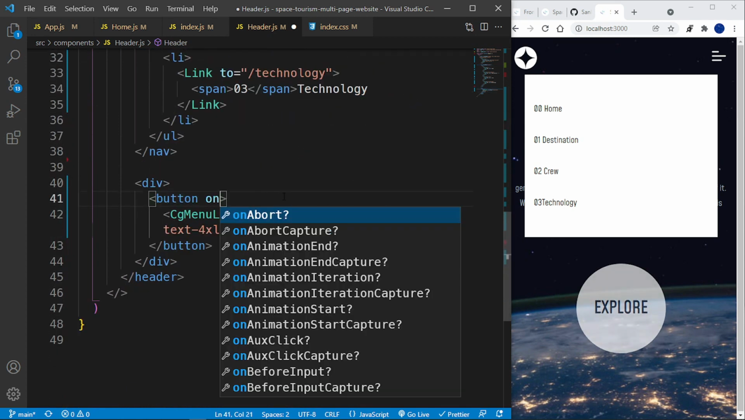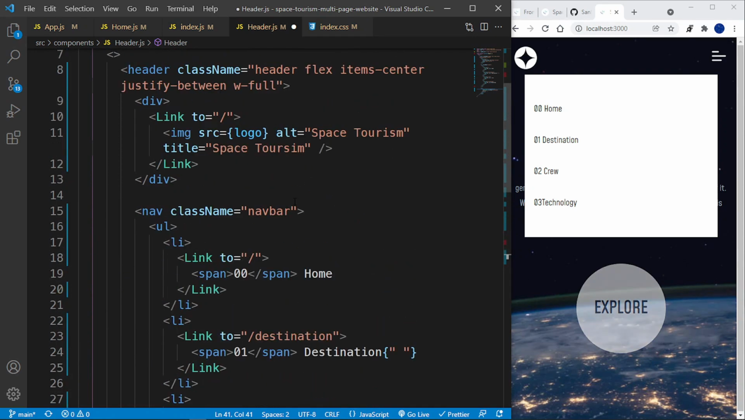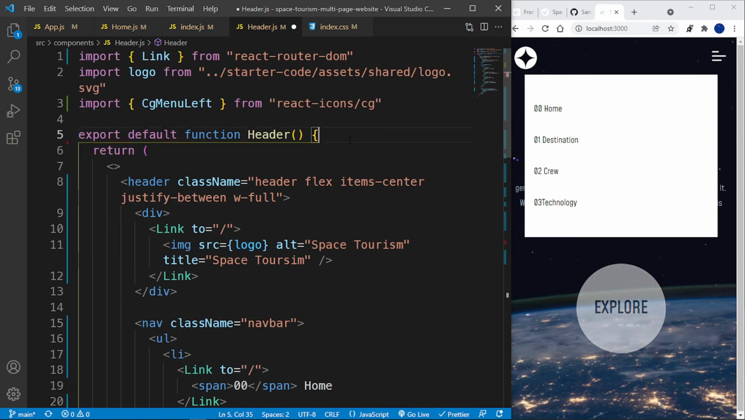So for the button, I'm going to say on click, then I want to toggle the handle click method or function that we're going to create, which is going to be toggling the class of open on the navbar. Okay, so let's go ahead and create our function.